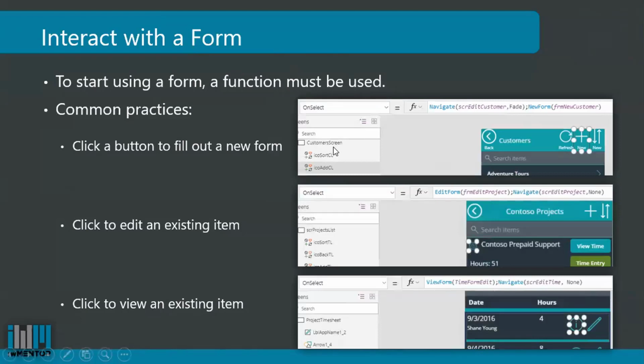Now navigating to a screen that has a form on it is not the same as creating a new form or an edit form. They're two different commands. So notice I've got navigate, then new form here, and edit form, then navigate. So I'm doing both of those things. You actually even have a function called concurrent where you could make them happen at the exact same time. But in this case, it doesn't matter what order they happen in because it's pretty quick. So I'm navigating to the screen that has the form on it and I'm filling out a new form.